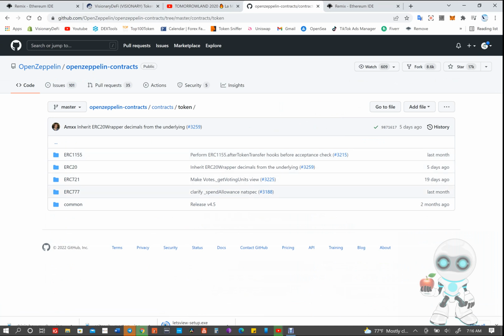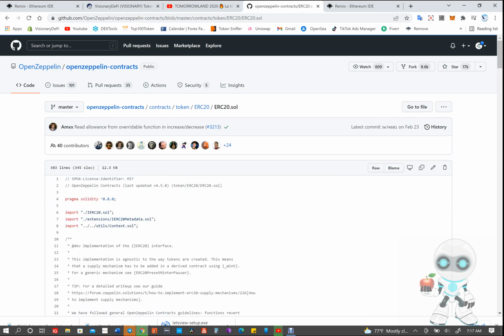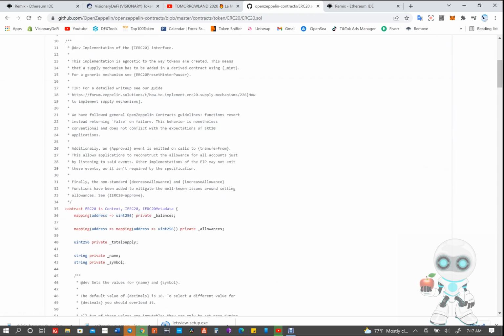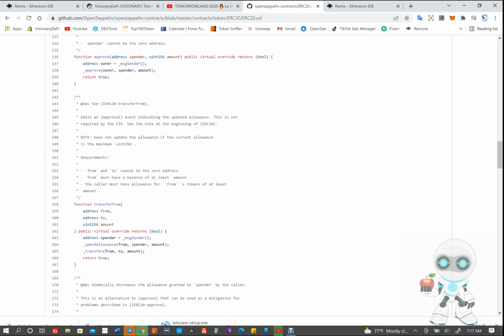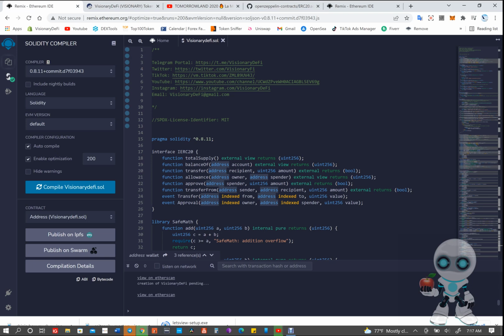Then you are going to choose, let's see which one, I believe it's ERC20. Then you will choose ERC20.sol. Okay, right here, this is a template you can use to create your token. So what you are going to do, click on copy right here, copy raw content. Then you are going to go back to Solidity.